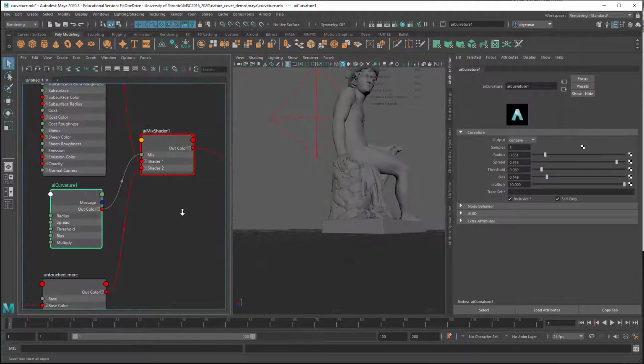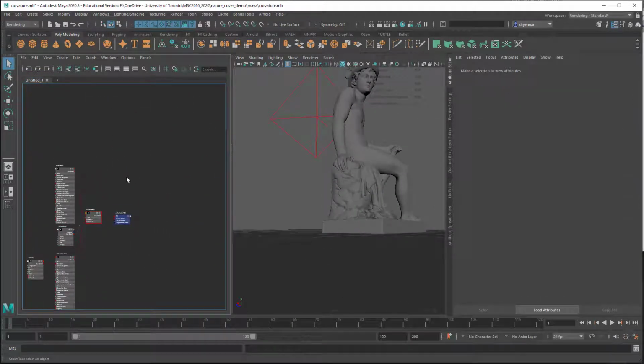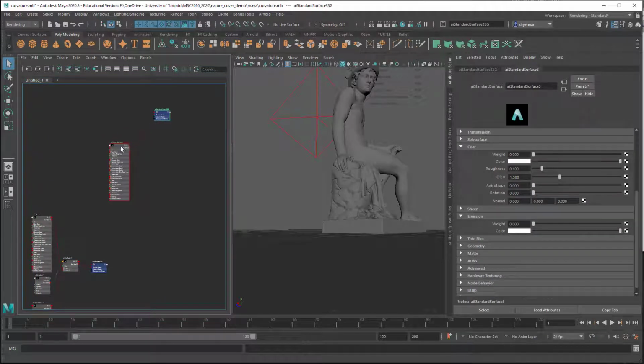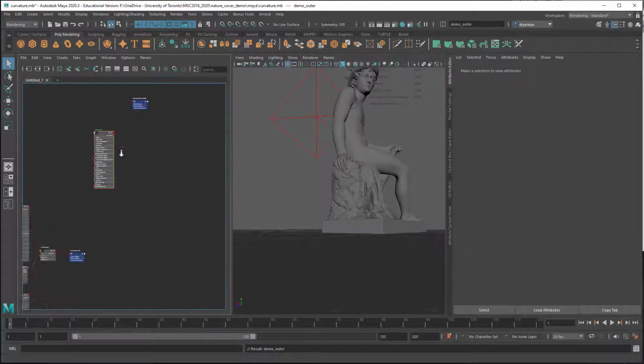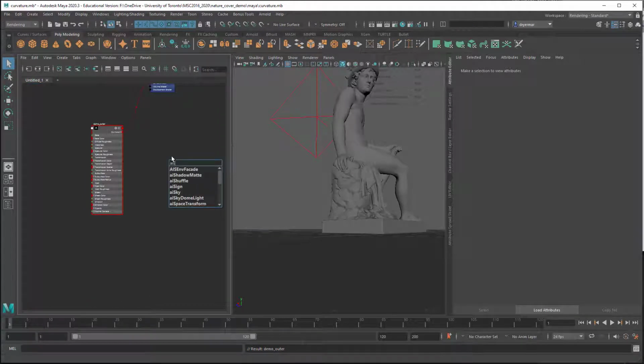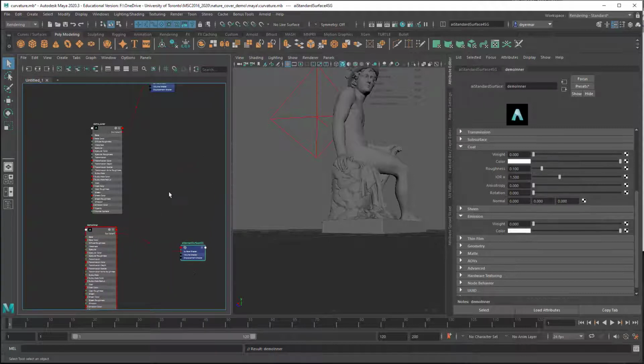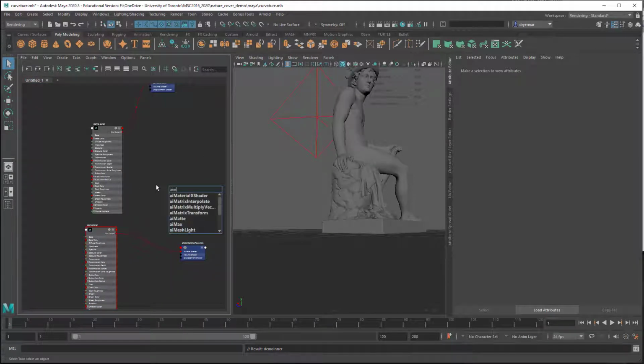Okay, so we'll build this again from scratch. I'll create a new aiStandardSurface and we'll call this demo outer, and then we will create another aiStandardSurface, call this demo inner. And then we'll create a mix shader, aiMixShader.